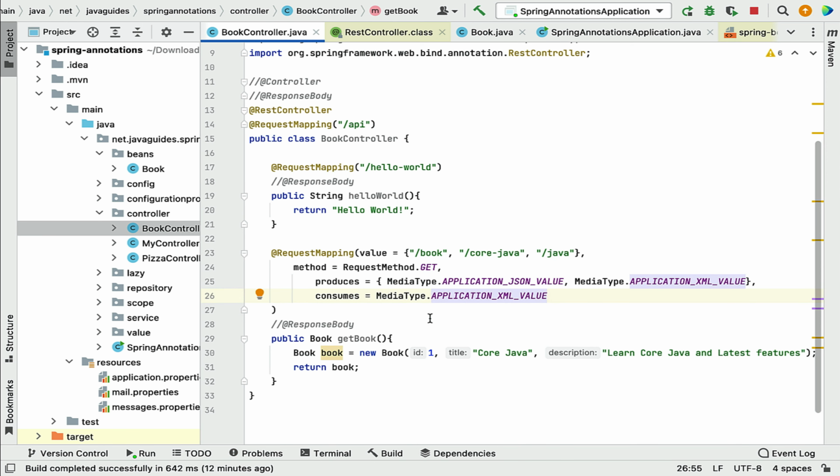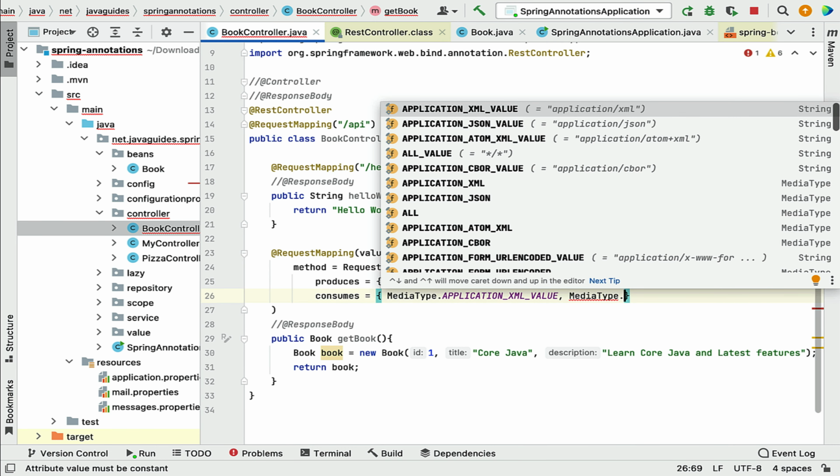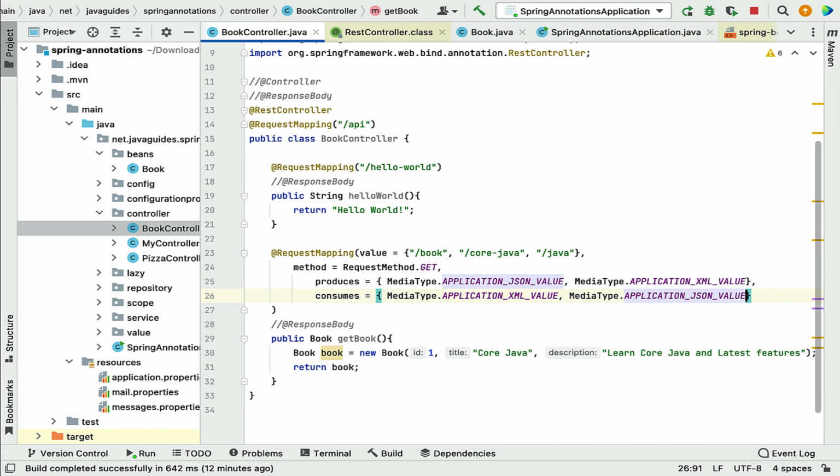And we can also specify multiple media types as well. For example, here within curly braces we can specify multiple media types, for example MediaType.APPLICATION_JSON like this. Alright, so this is how we can use the produces and consumes attributes to specify the media types, and based on the media types the REST API will consume the data and produce the data. Alright, so this is all about the @RequestMapping annotation. Alright, great, I will see you in the next lecture.